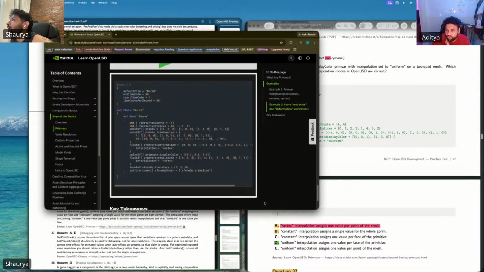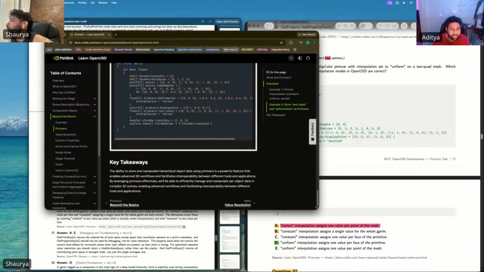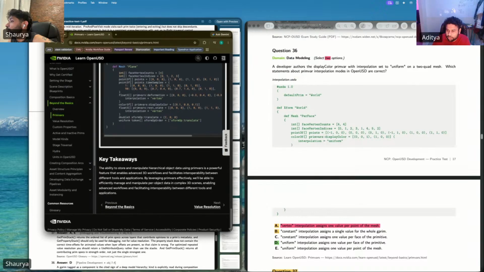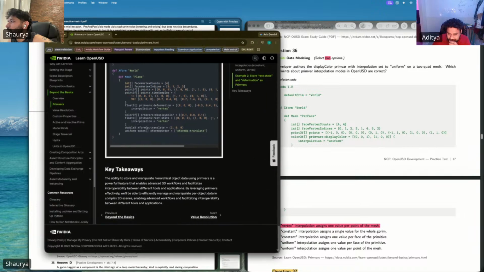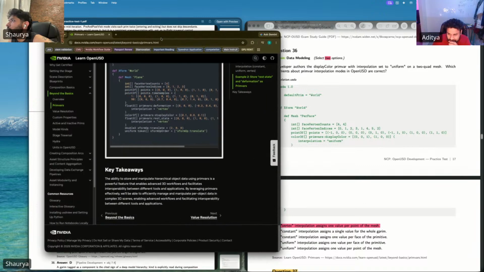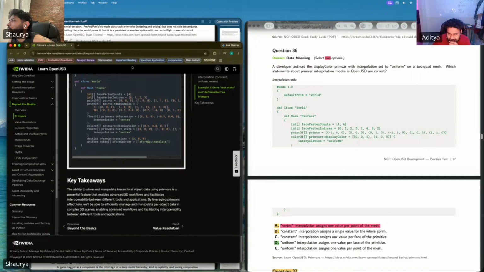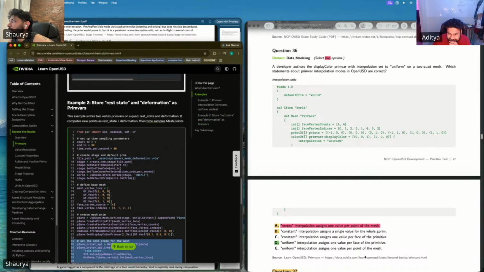See, vertex is one per point. Dude, it says over here as well in example one. Yeah, so I'm not saying it's wrong. I am saying it is one per point. So that is what I selected. That was the option I selected, bro.